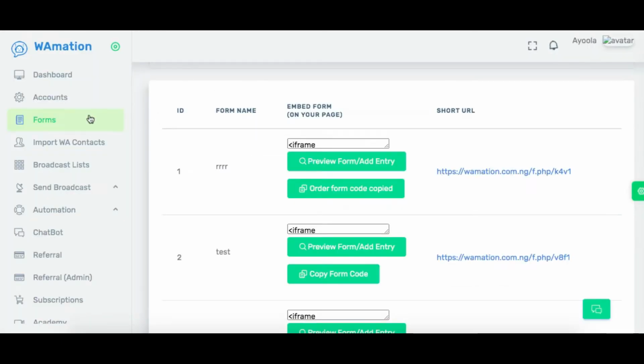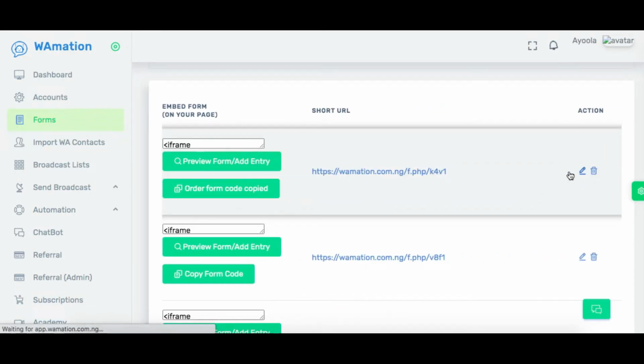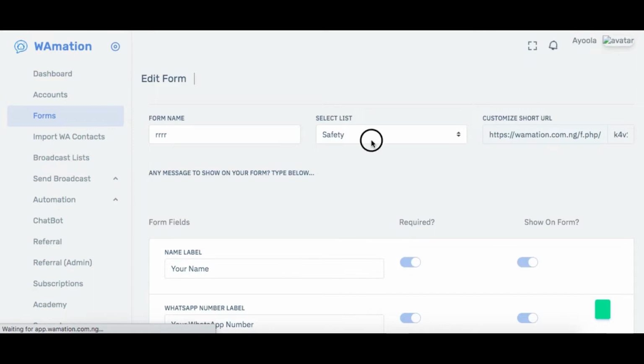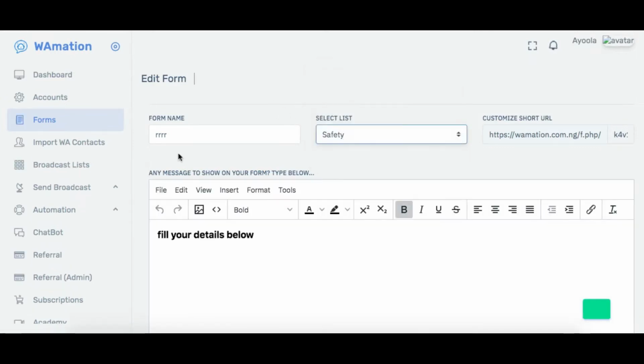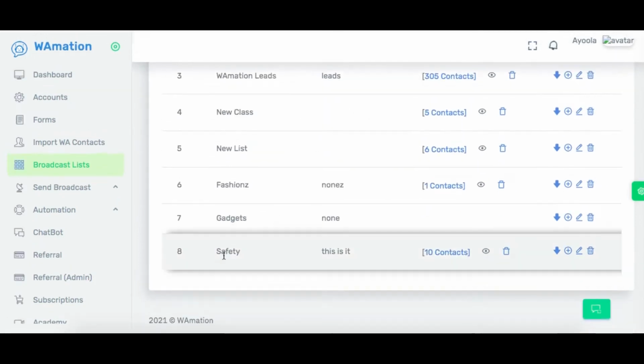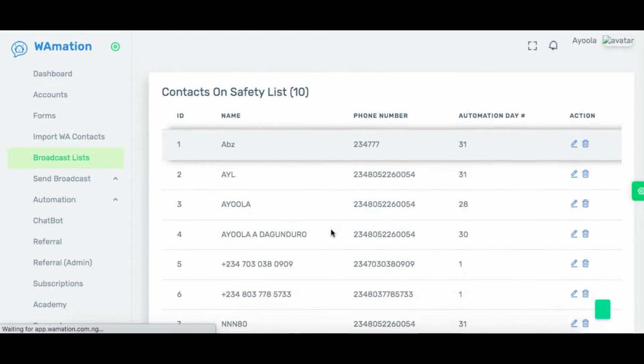Now, remember when I created the form, I added, let me edit this form now. If I edit this form now, you will see the list I added it to, safety list. All right. Now let us go to broadcast list and look for safety list. Look at safety list. 10 contacts. Let us check and see the contact there.